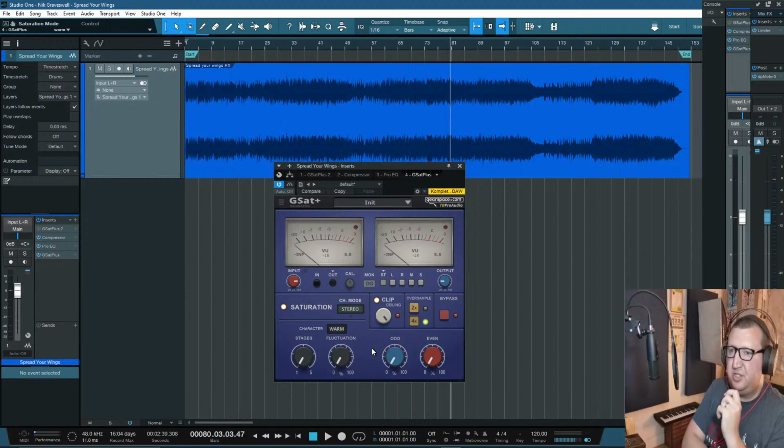I don't use saturation a lot, and I think we'd need to think about what kind of source we're using it on, because if you've got an already saturated track, you don't want to overdo things and make the track all crispy and lifeless and just a little bit meh. So just think about what you're using it on, but I think this could be my go-to from now on. I certainly want to play around with it a little bit more anyway. So that is the GSatPlus.